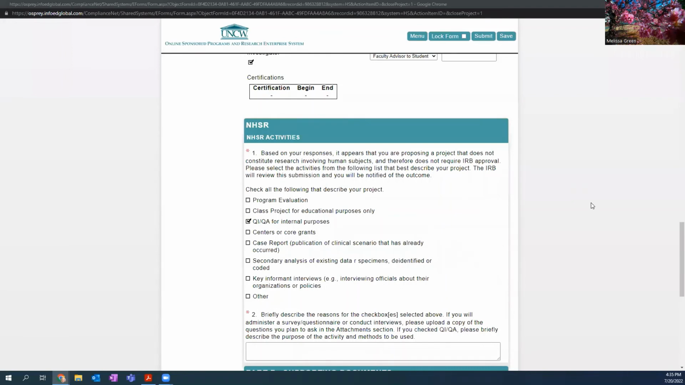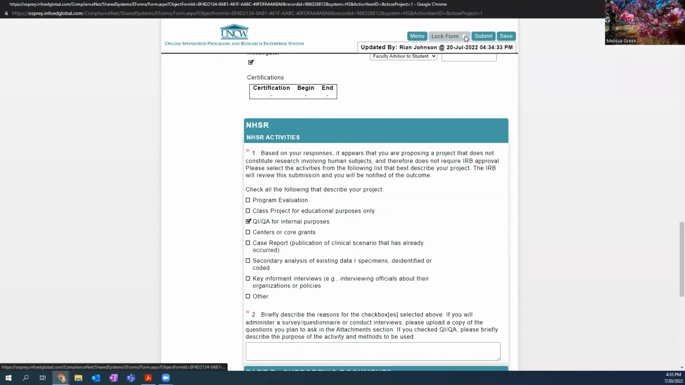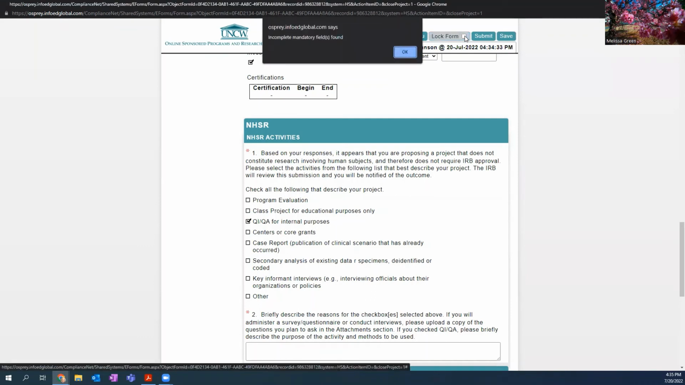Once you have completed the application, click the box next to Lock Form at the top of the menu. This will confirm that all mandatory questions were completed. I intentionally left some blank so we could demonstrate what happens when it's not. You'll get a message up here that says incomplete mandatory fields found.